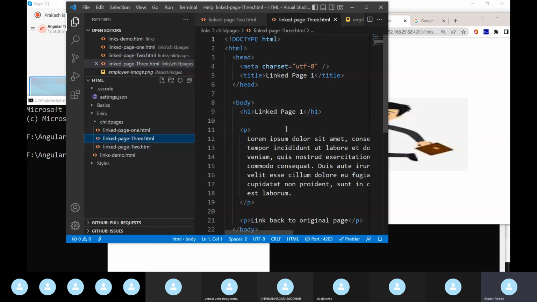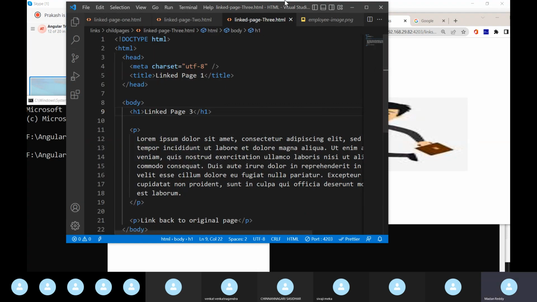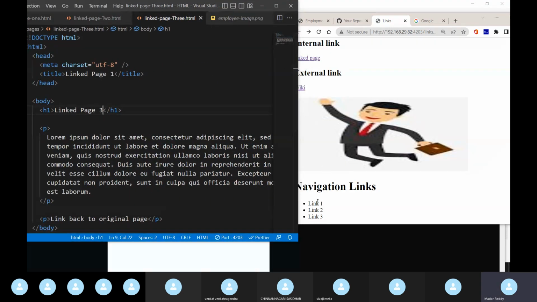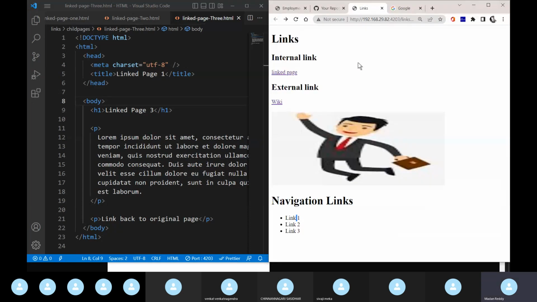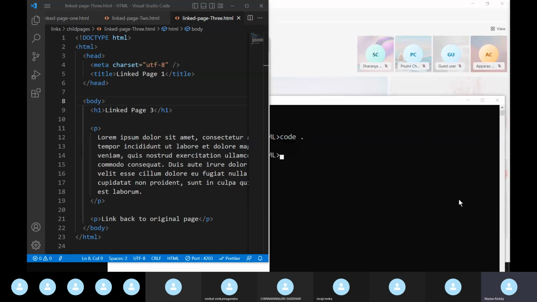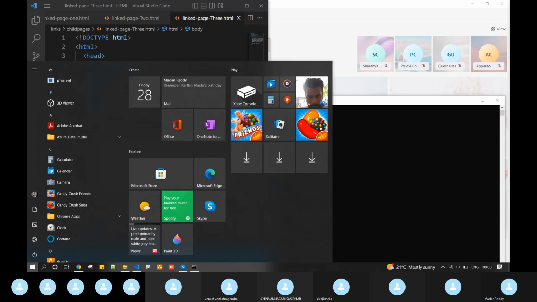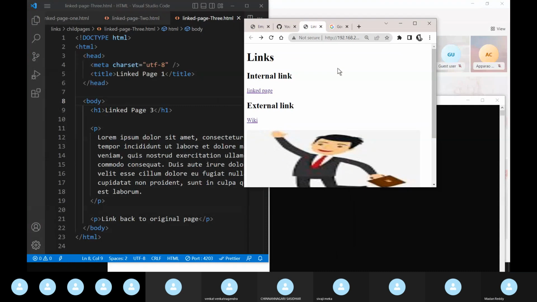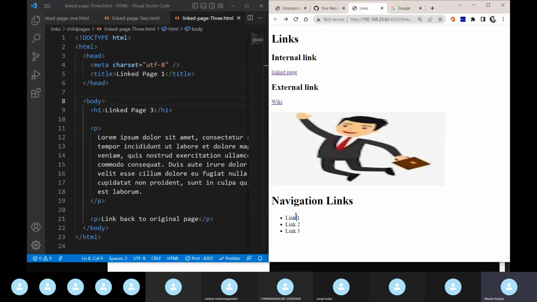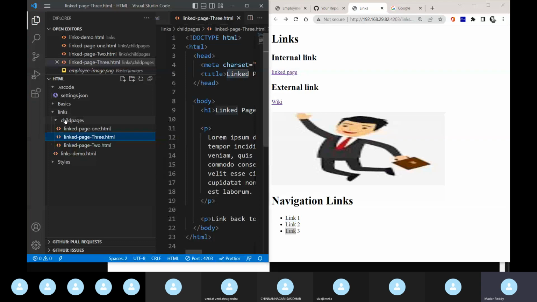What I mean is, when I click on link one, I want to navigate to the link one web page. When I click on link 2, I want to navigate to the link 2 web page. When I click on link 3, I want to navigate to the link 3 web page. All the web pages are available in the child pages folder.